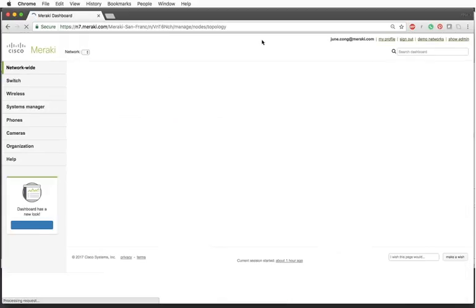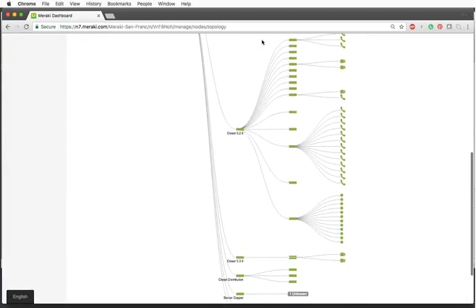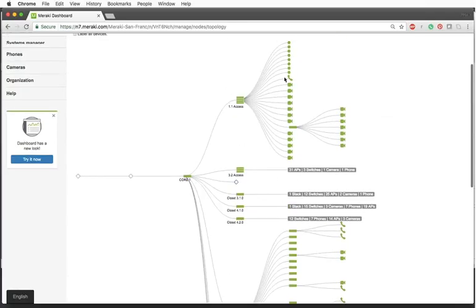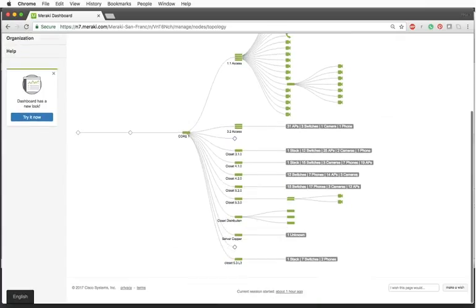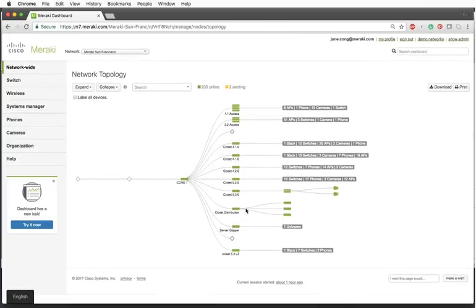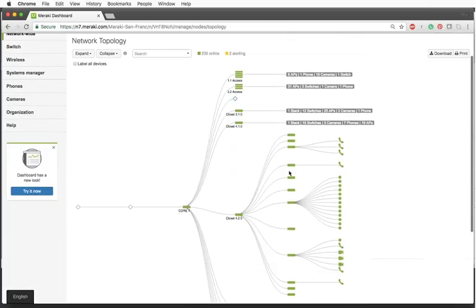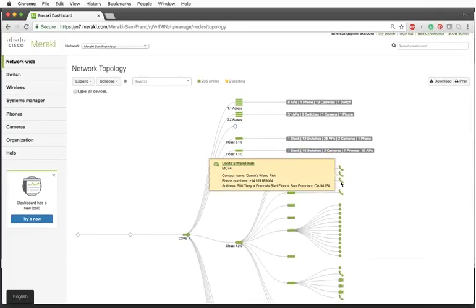And topology gives me this high view of everything in my network. So this is my switches, my cameras, my phones, and I can collapse these to make them a little bit more viewable. Or I can really dig in and see what's happening in a certain region of my office.